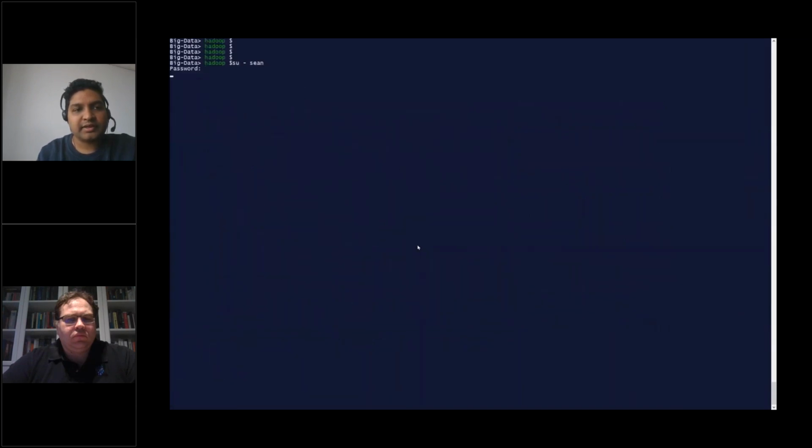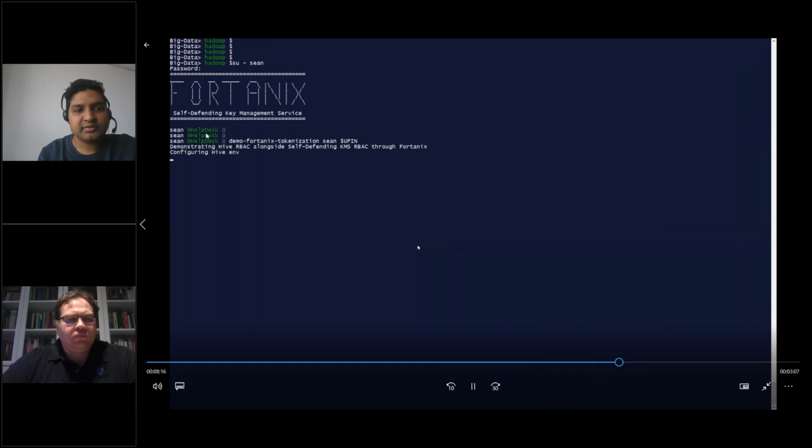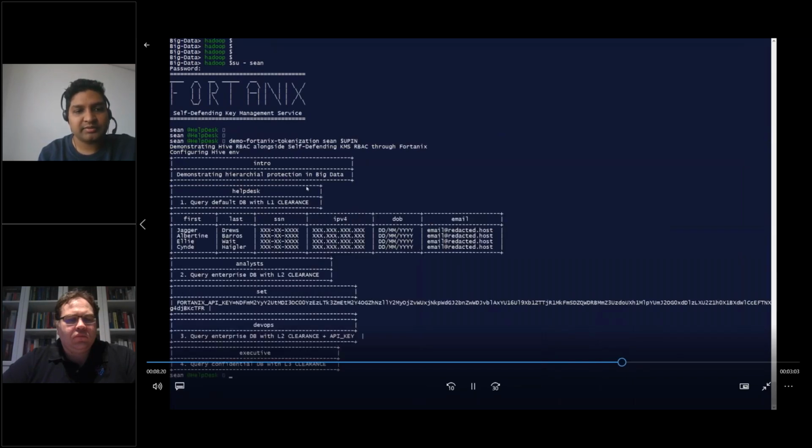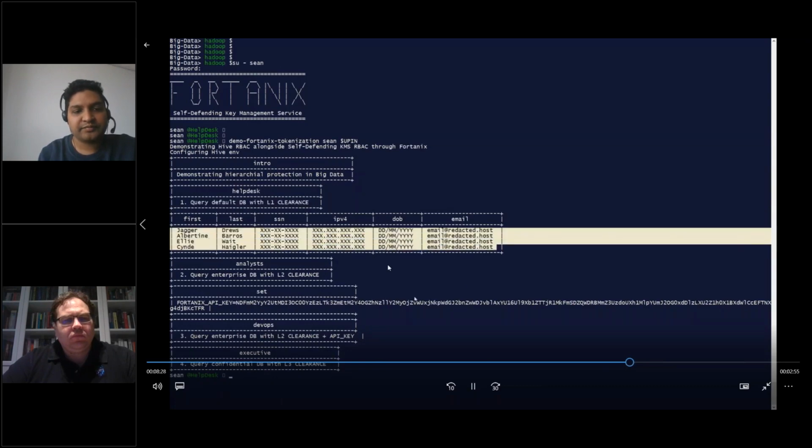Okay, so let's try to log in as a help desk person. Sean is a help desk person, and I'm trying to query the table. Whatever I'm getting is just the redacted data, because that's the way we have set up the role-based access. I cannot see the original data at all.